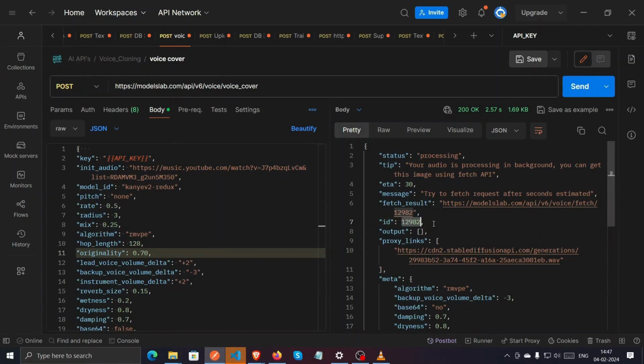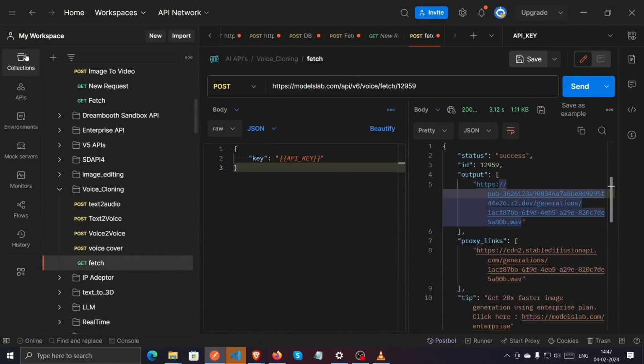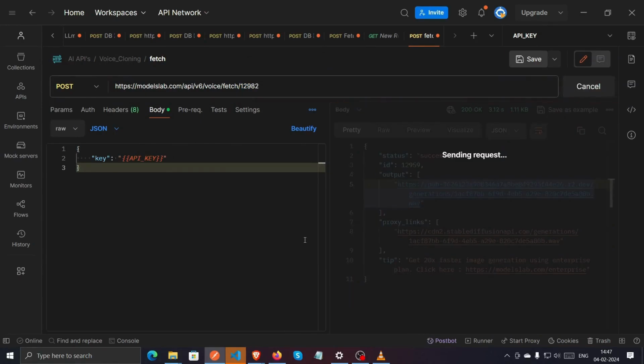We have this fetch ID over here. We can just copy this, go on our fetch endpoint and paste it over here. And that's all.